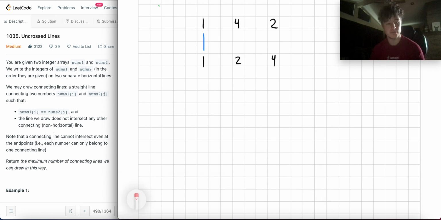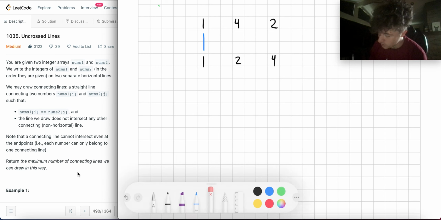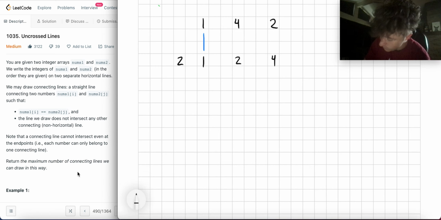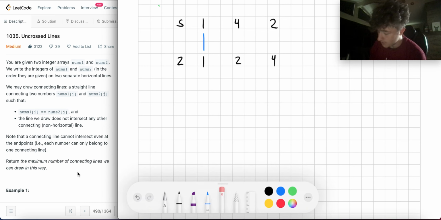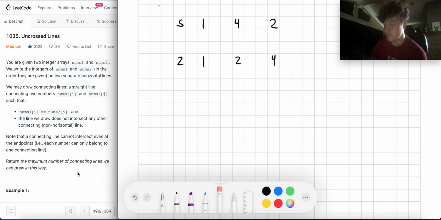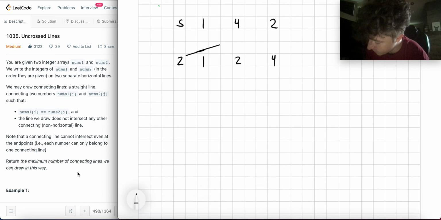Return the maximum number of connecting lines we can draw in this way. So we're going to try to maximize the number of lines we can connect, where the elements are equal at each endpoint, but there are no intersecting lines. So we have to be conscious that there may be two things that are connected but far away. Say there was a 2 over here and a 5 over there. You definitely don't want to do this if you want to maximize the number of connecting lines in the system.